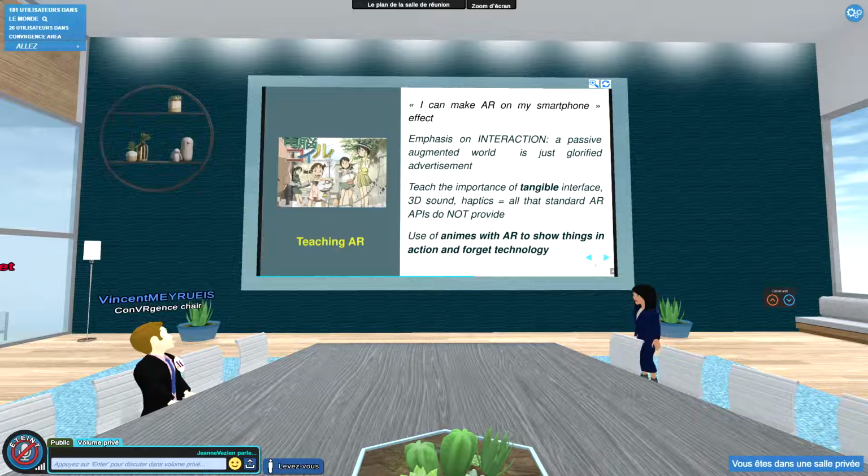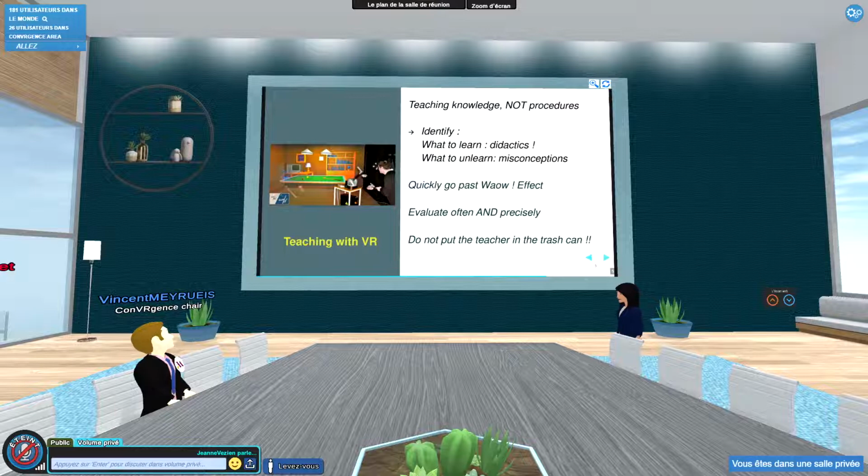Regarding VR, the problem for me is a little bit different because I want to do teaching with VR. I do teach VR, but I want to do teaching with virtual reality. And I'm particularly interested in teaching knowledge, not procedures. VR is very good at teaching procedures, showing people how to do stuff in the virtual world, and then they can do the same thing in the real world. But I want to teach knowledge.